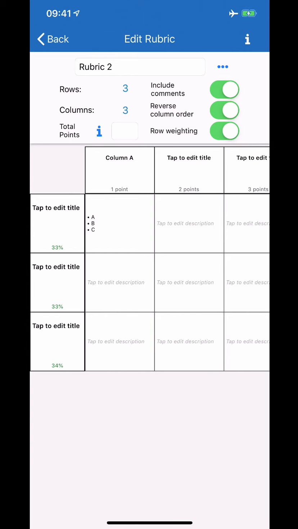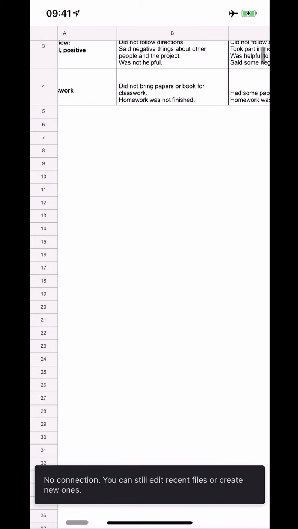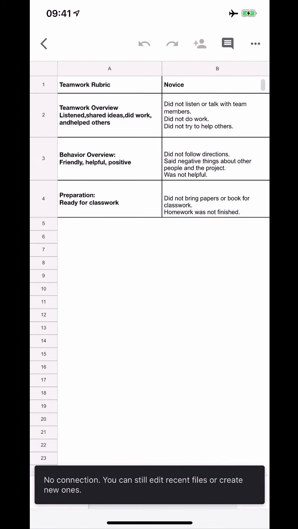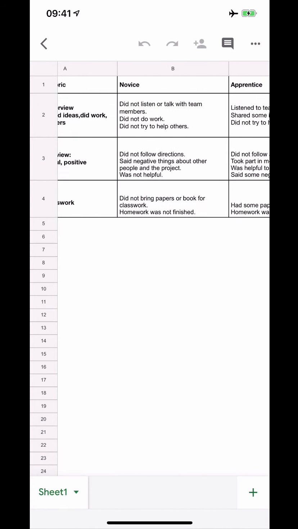I also want to show you a different way of doing this. You can enter a rubric on a spreadsheet. So I've used Google Sheets. I'm going to switch over to that now. I'll zoom in a bit. And what you see here is the top column. The first cell should be the rubric name. And then you have the row headers and column headers, along with data in each cell.